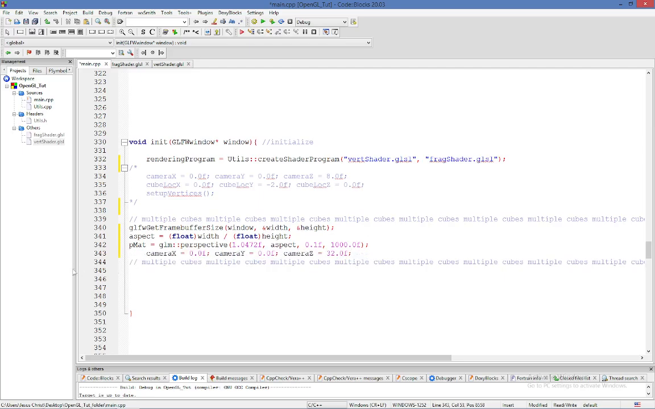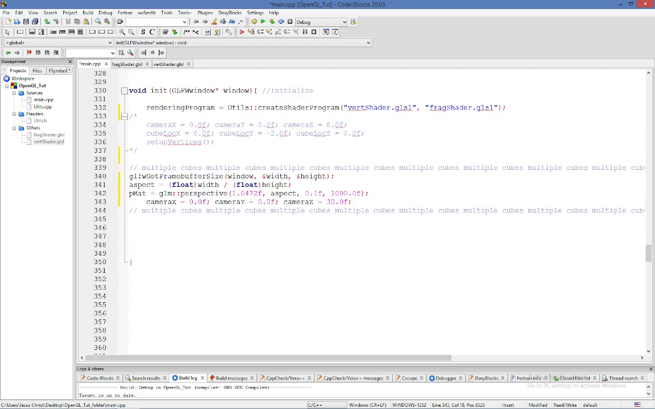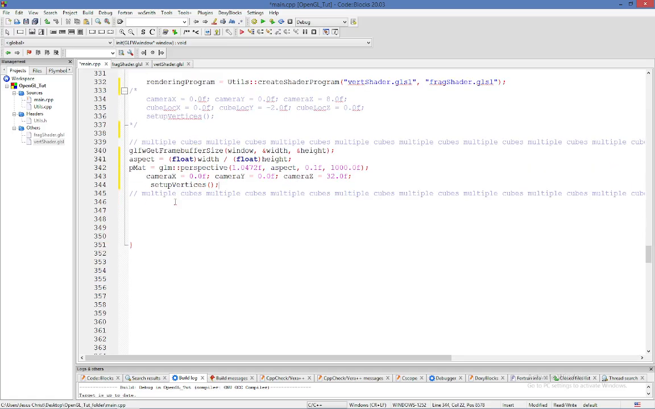Now we're typing cameraX is equal to 0.0f, semicolon. cameraY is equal to 0.0f, semicolon. cameraZ is equal to 32.0f, semicolon. Then setupVertices, parentheses, semicolon.